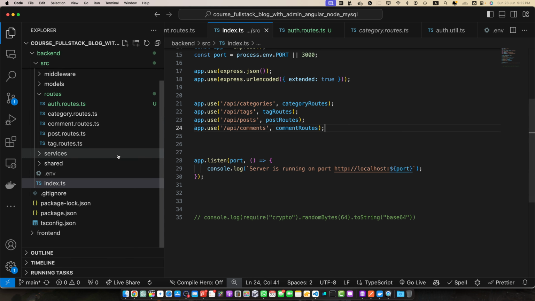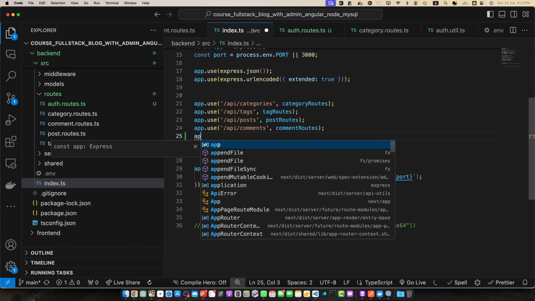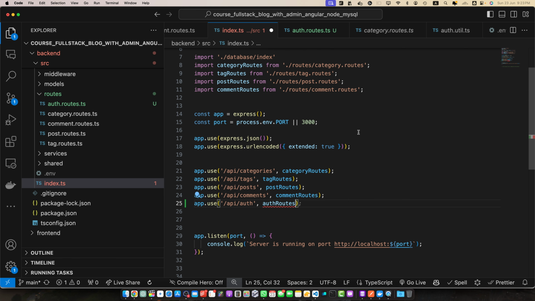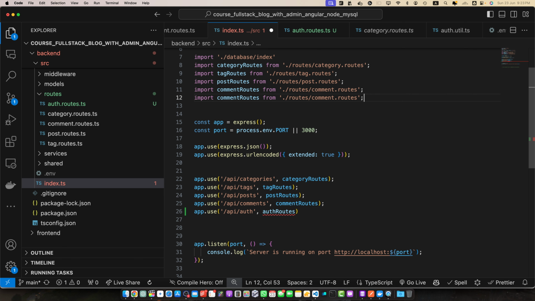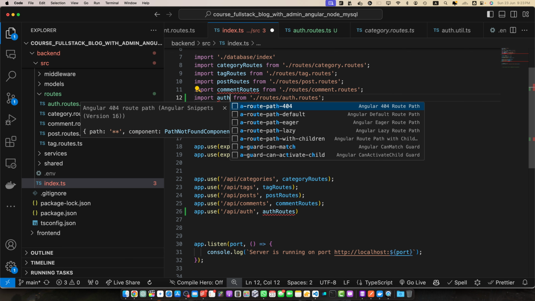So on the index.ts, that is our entry file, here we will add another line to register the base API path for the authentication. So app.use /api/auth, and here we will pass the router that we created. But before that, we need to import that auth routes. So we will duplicate this line and fix the path auth.routes, and let's give it the correct name, authRoutes.